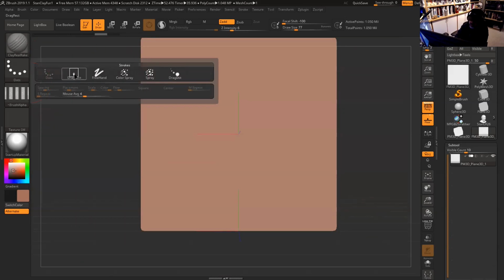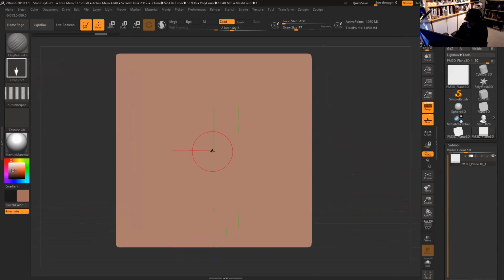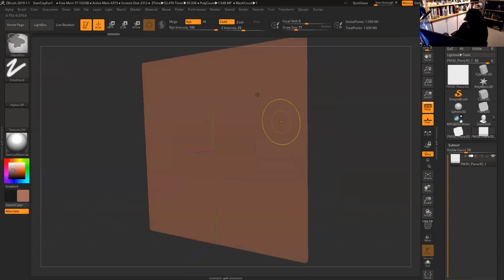Let's use a drag rectangle instead, and then I'm just going to draw it here. Let's try with a high intensity. It can be higher than that. Let's try all the way to 100. See, 100 is too much. Too much. 50.